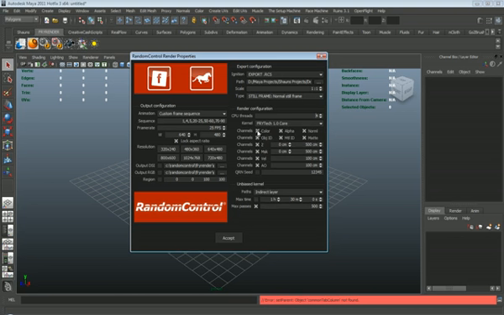You can also render your color channel, your alpha channel, your normal channel, your matte channel, your material ID channel, or your object ID channel. You also have an option to do your Z depth channel, your mask channel, your velocity channel, or your ambient occlusion channel.